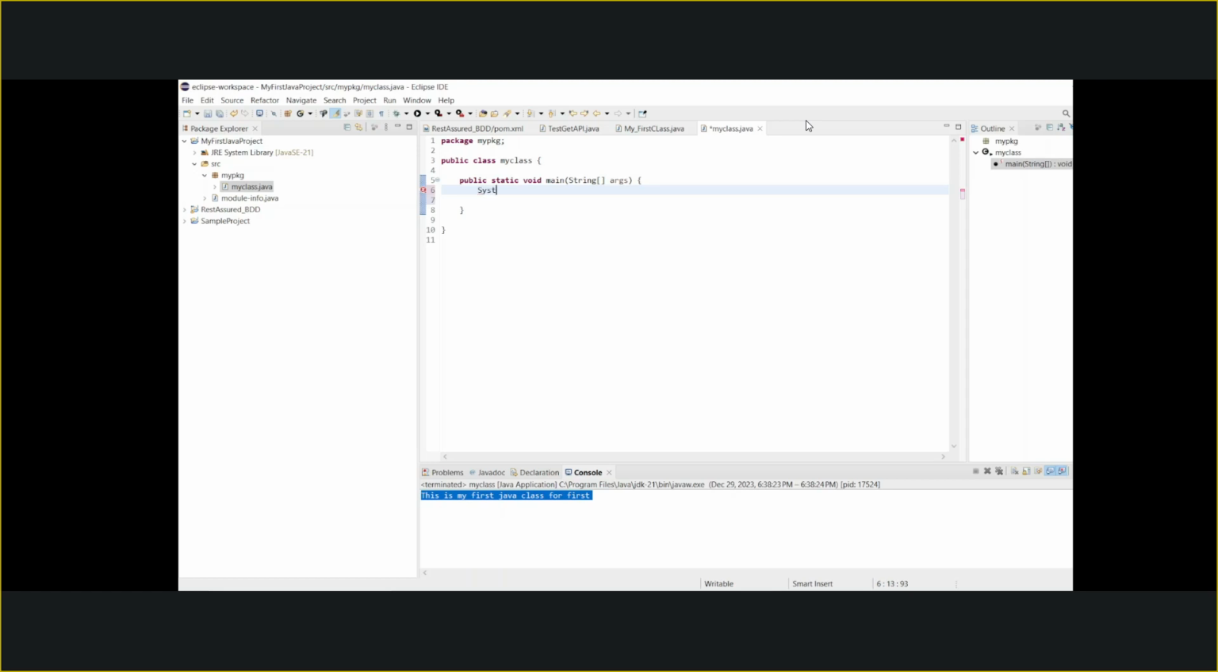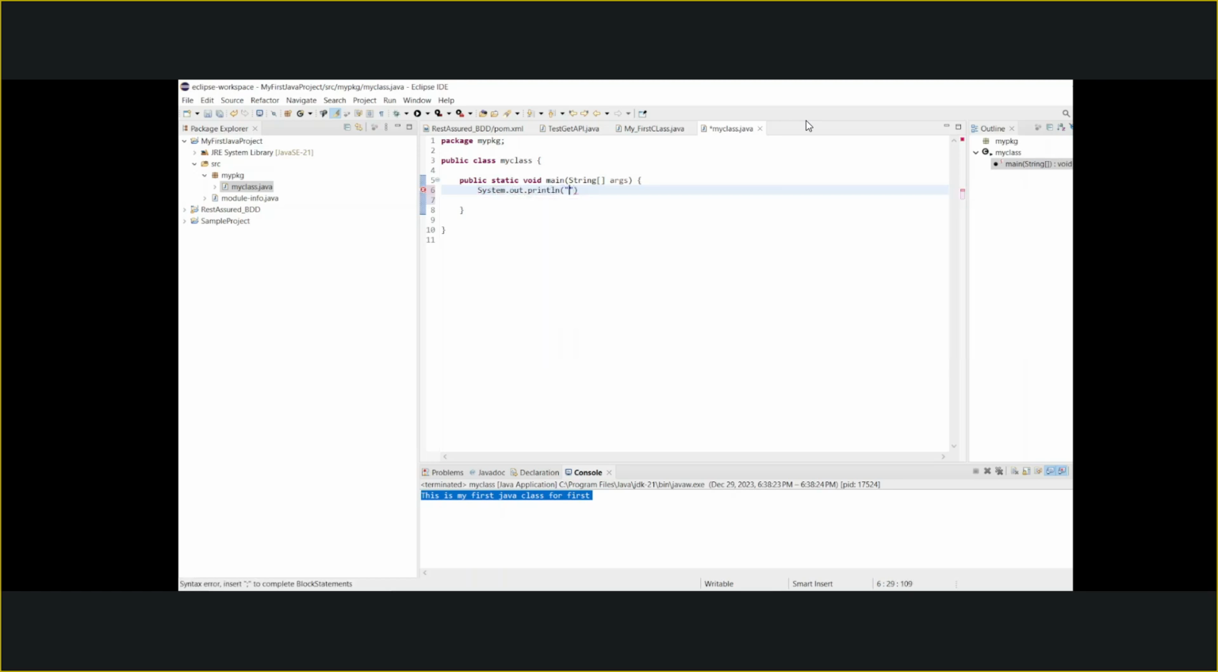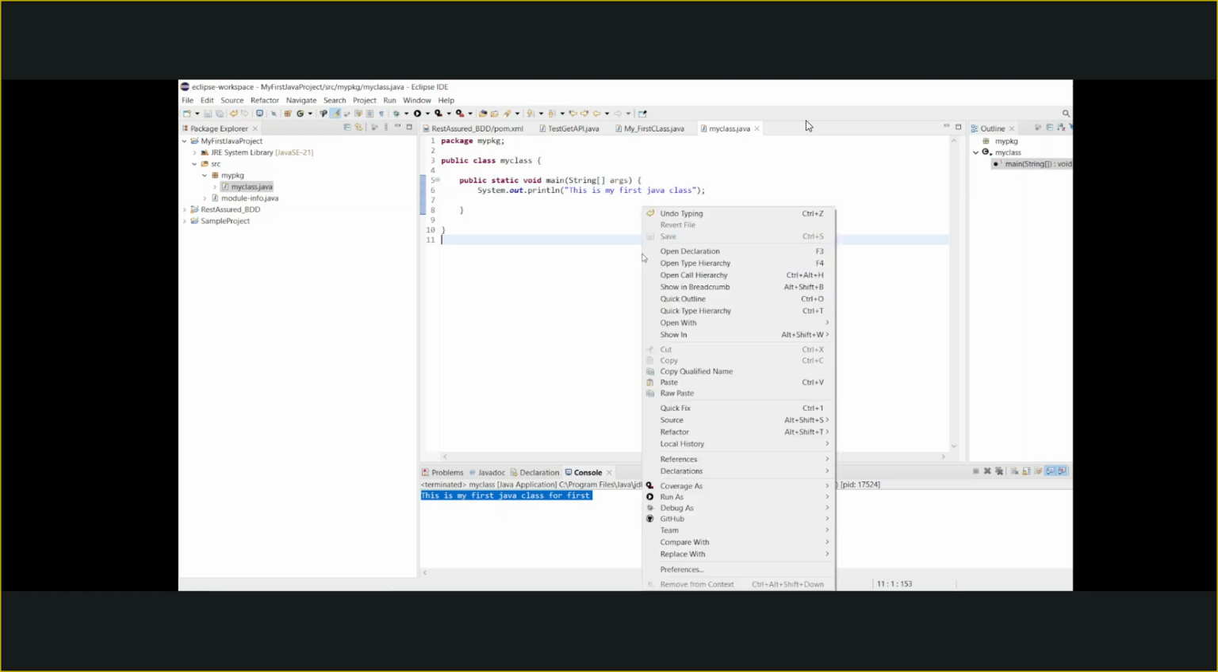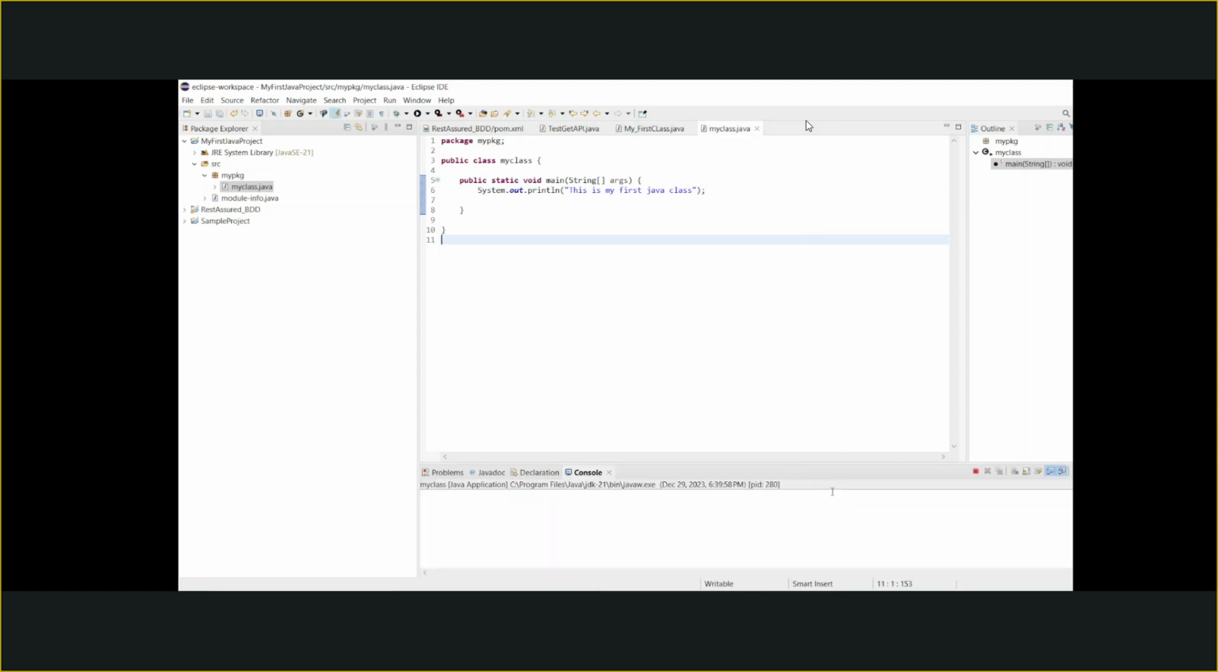Our next step is to write and run simple Java code. Let's type system.out.println under main method and enter string in double quotes to see as output on console. Save the class and right-click in class and select options Run as Java application. Our class has been run successfully and we can see output on console.